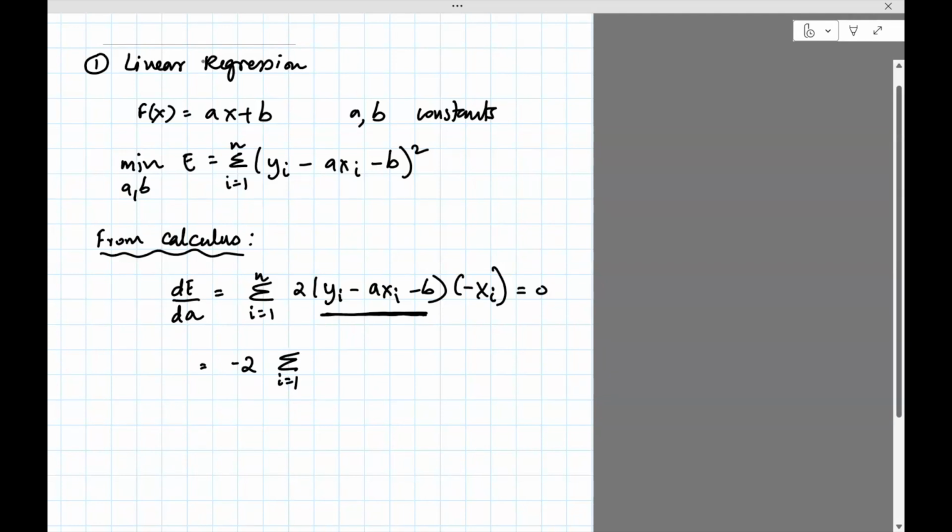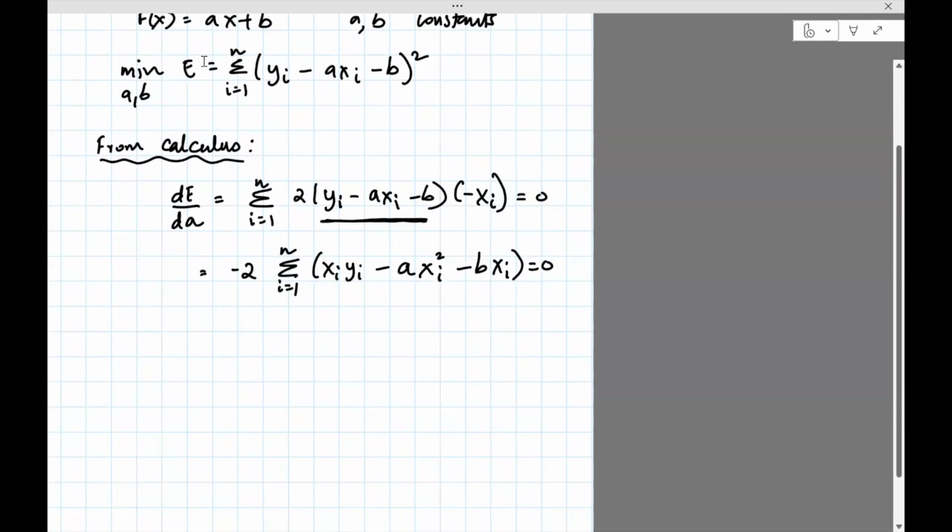Summation 1 to n, I'm going to move the xi inside. So xi yi minus a xi squared minus b xi equals 0. Now what I'm trying to attempt is to get a formula which tries to solve for a and b.